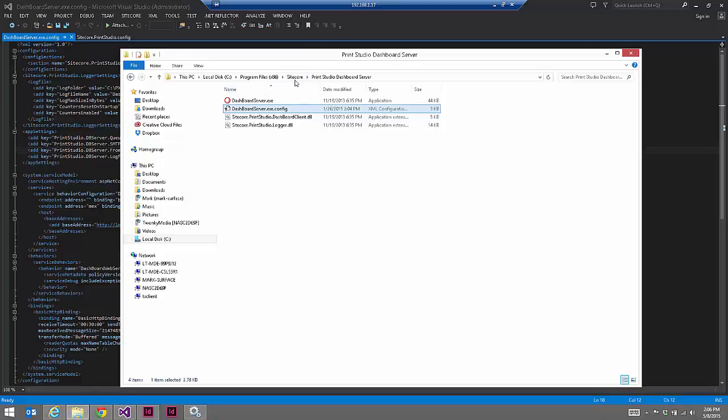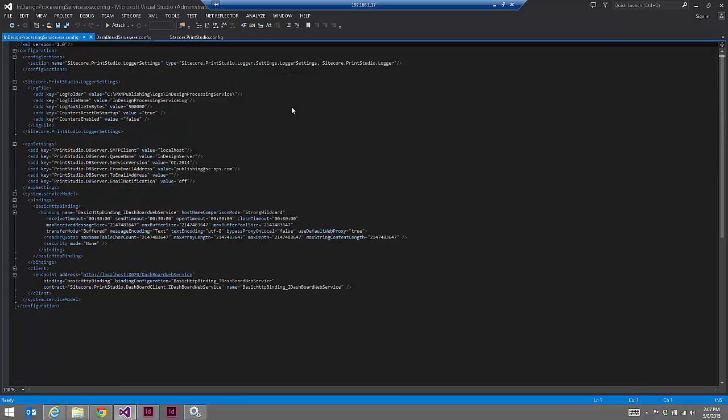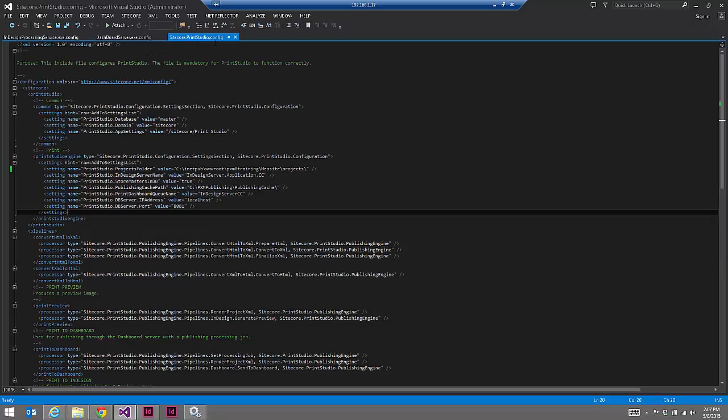And also there's a configuration file in the processing service. And of course I have the sitecore.printstudio.config from the PXM installation in our app config include directory. And so these are the three files, and there's a few things that you need to change.